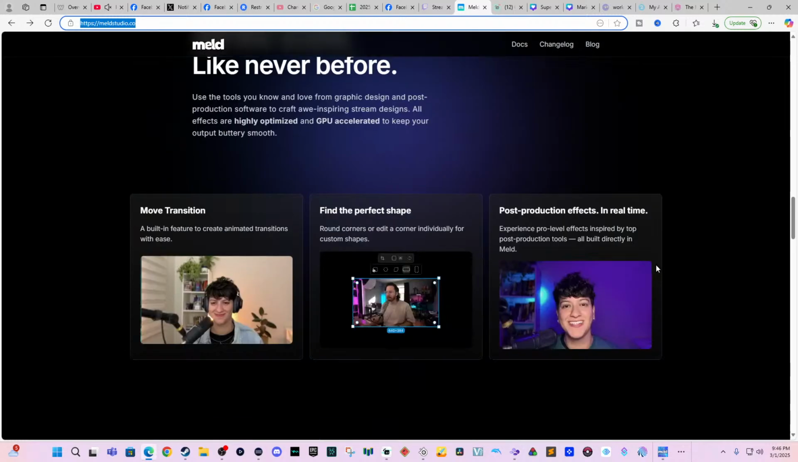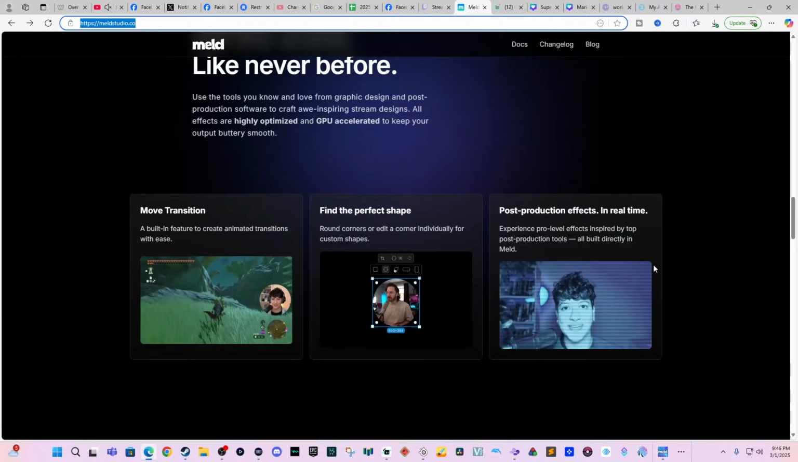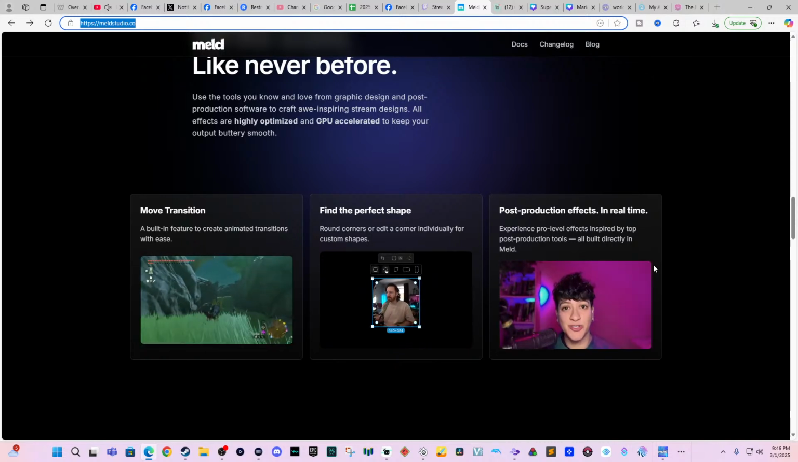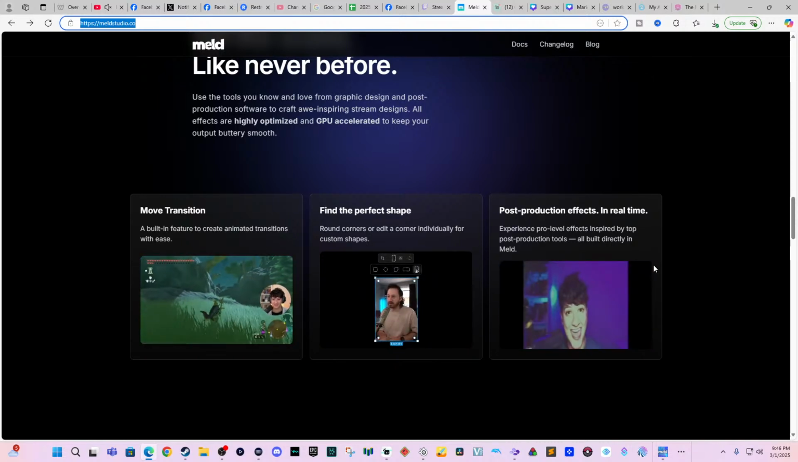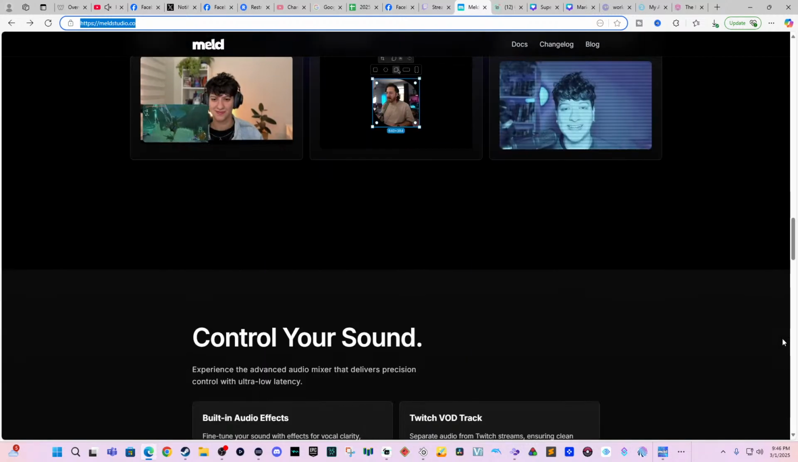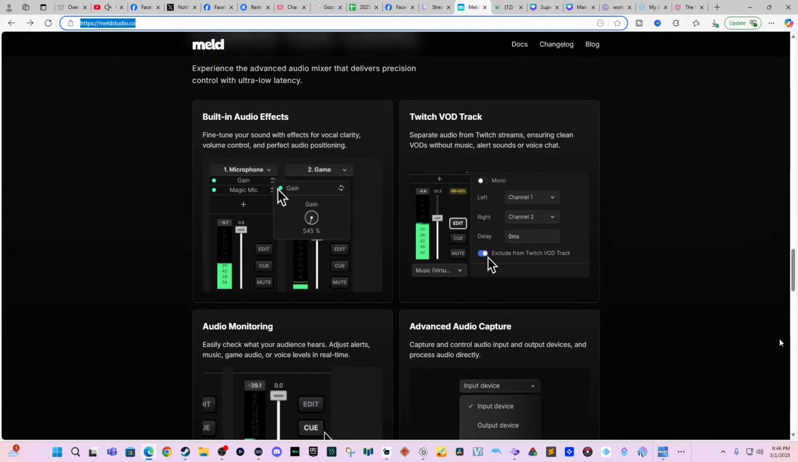We also have move transition. We have the perfect shape, post production effects. Trust me, we're going to dive into this. All right? I'm very excited about this.